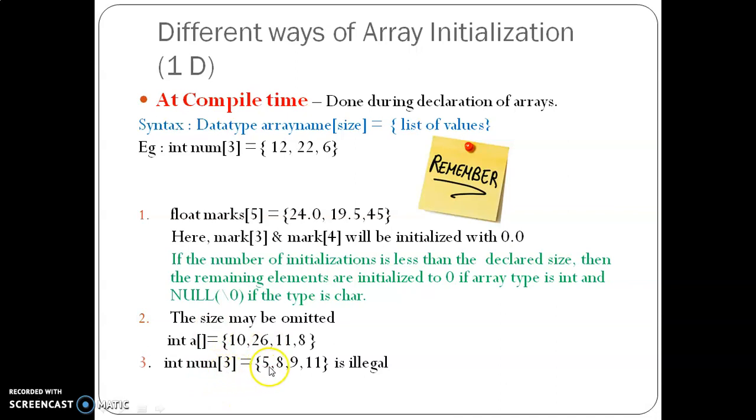int number[3] = {5, 8, 9, 11} is illegal. You are capable of holding only 3 elements and you are trying to assign 4 elements. So it is illegal.